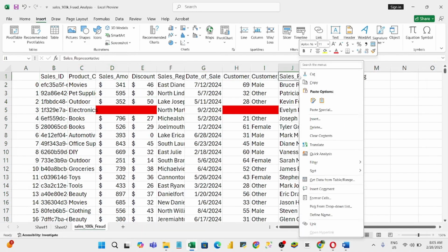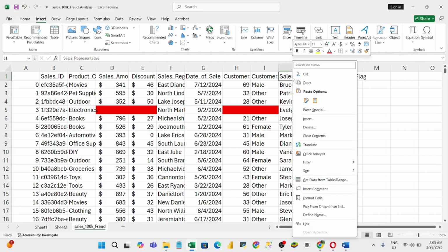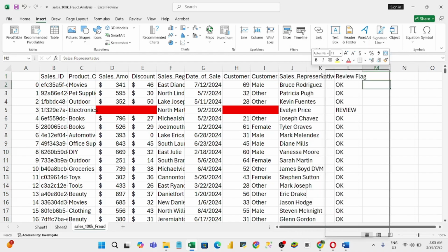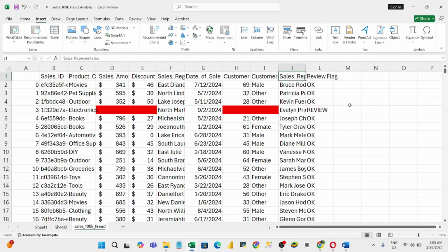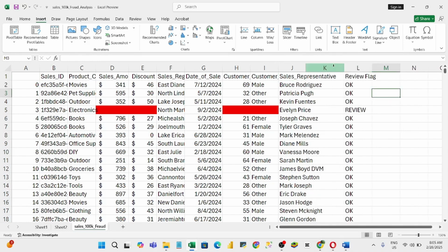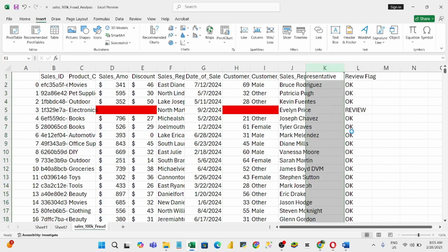Wait, this is case as representative. Oh, this is empty. You see, I skipped this. You see this K. K is empty. That's why we are having problems. So this is J, K. See here, there is K here. So let us delete this column. Delete.